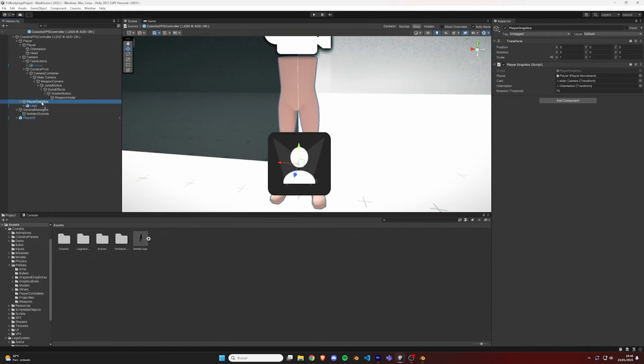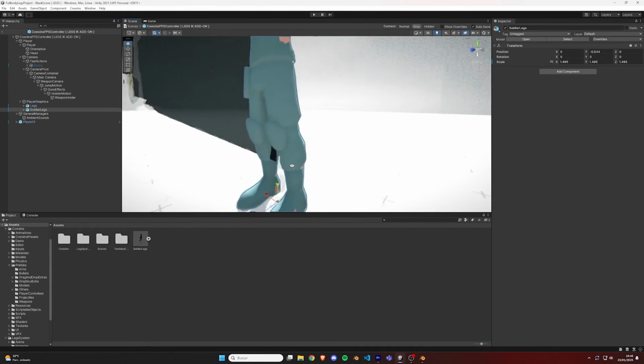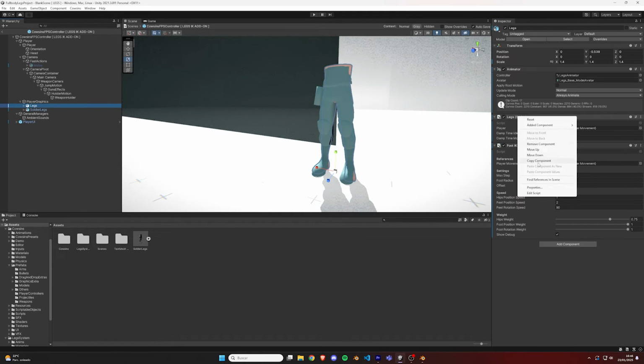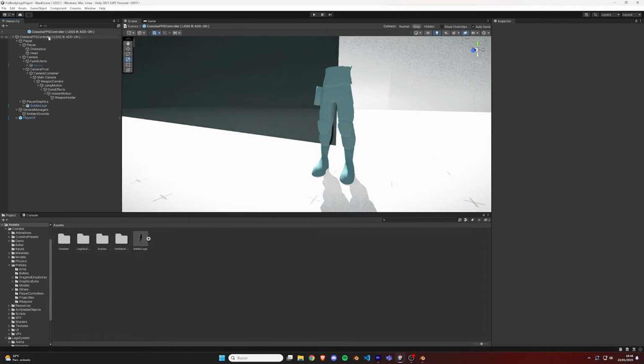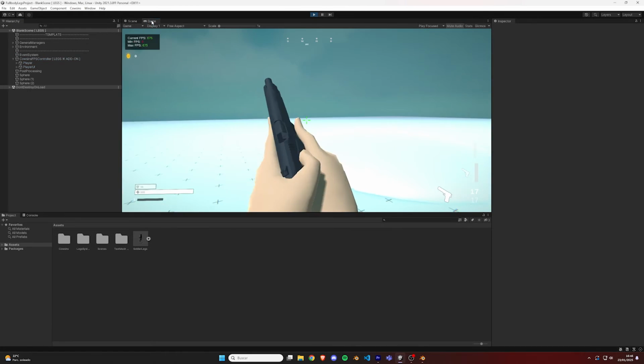Drag and drop your new legs into the player prefab, reassign the components like I'm showing here, and delete the old placeholder legs. And just like that, your new legs are ready with all the animations working perfectly.